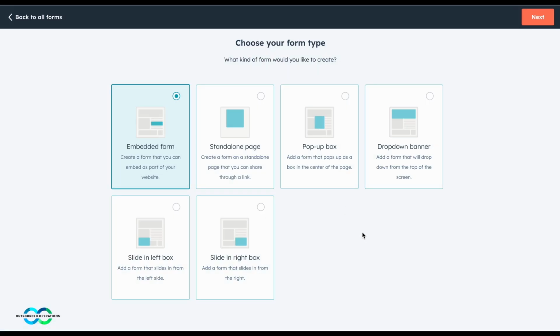Now, the first thing you have to do is select your form type. So you have to determine what it is that you're trying to accomplish in the long run. Do you want something that's more of a drop down banner? It'll drop down from the top of a screen. It'll kind of be a pop-up box. You have to look through the options and see which one you want. So I'm going to keep this first one selected, and then I'm going to click the next button right up here on the top.